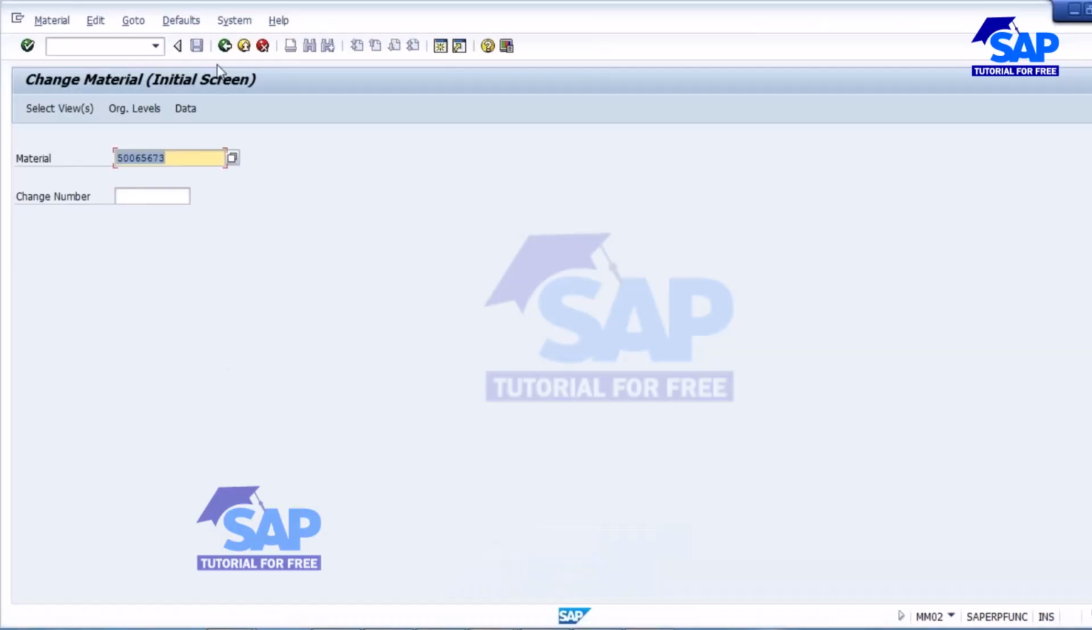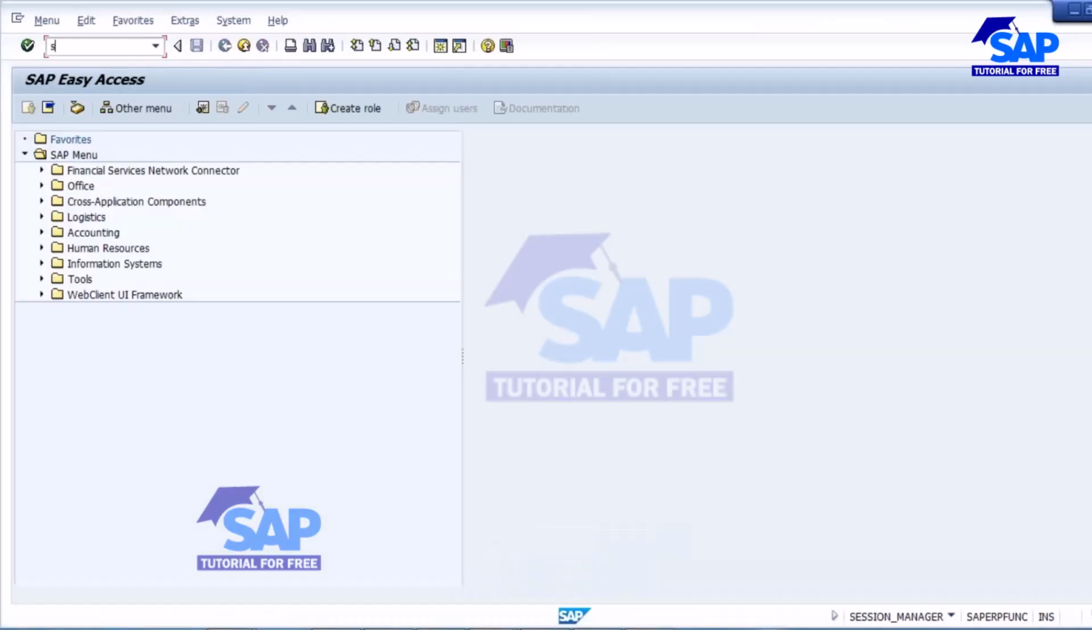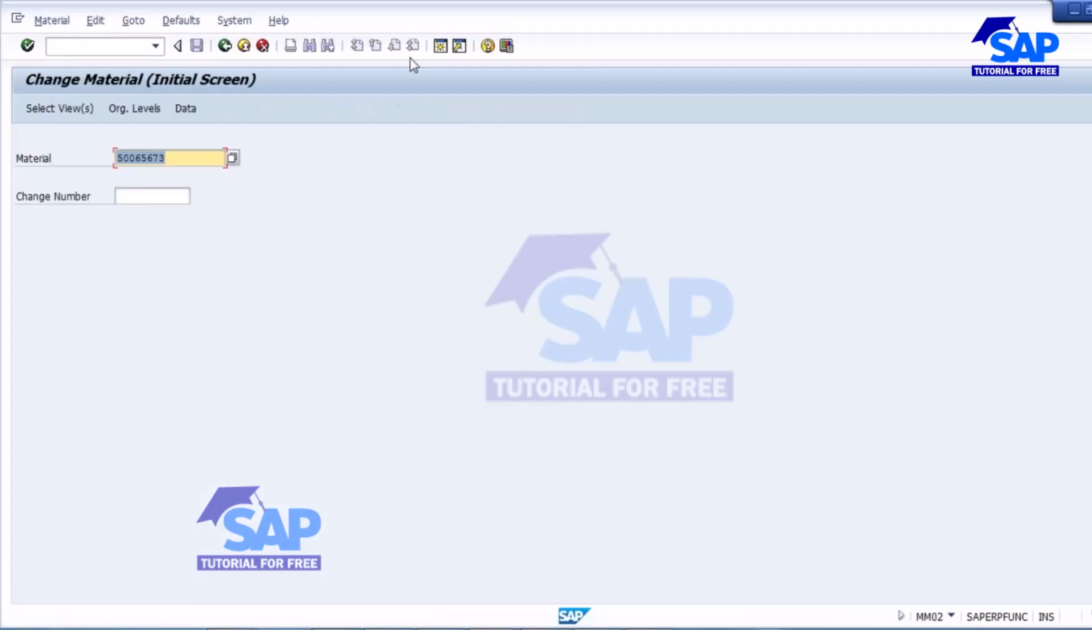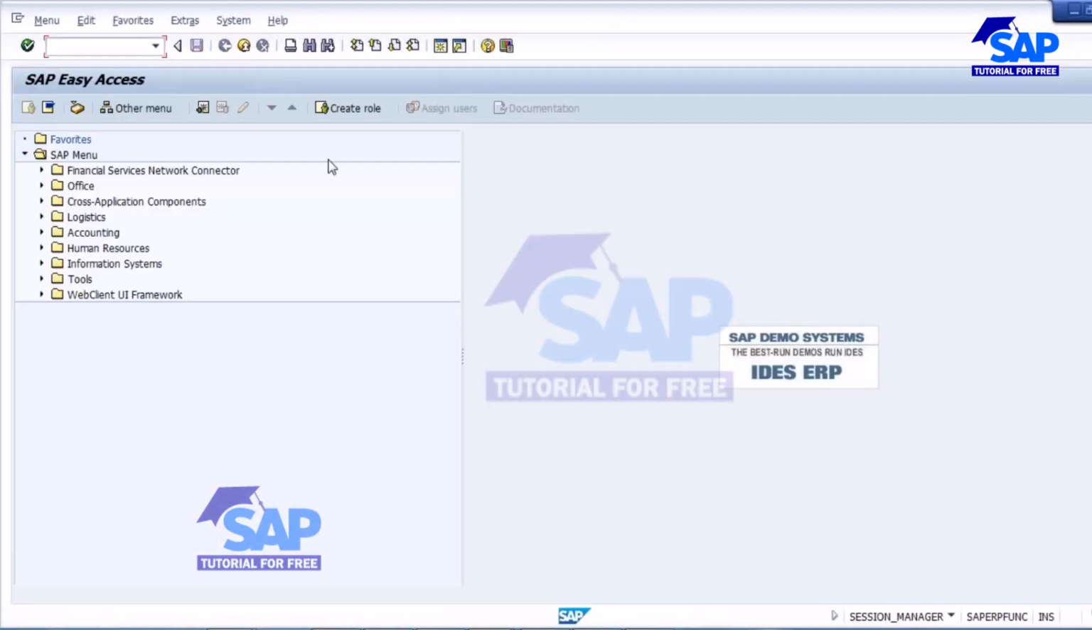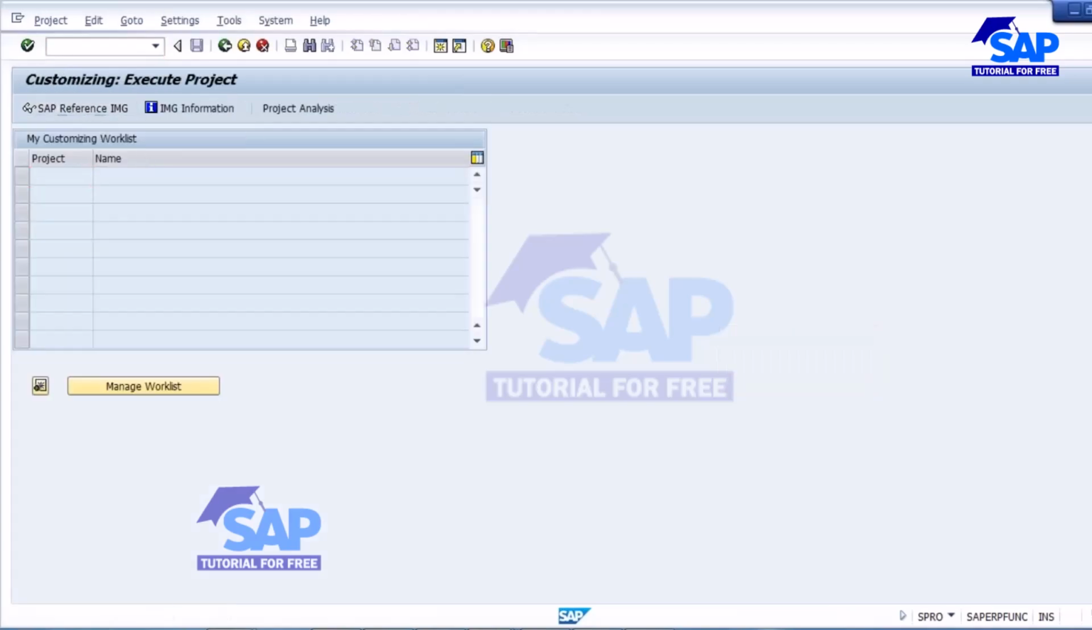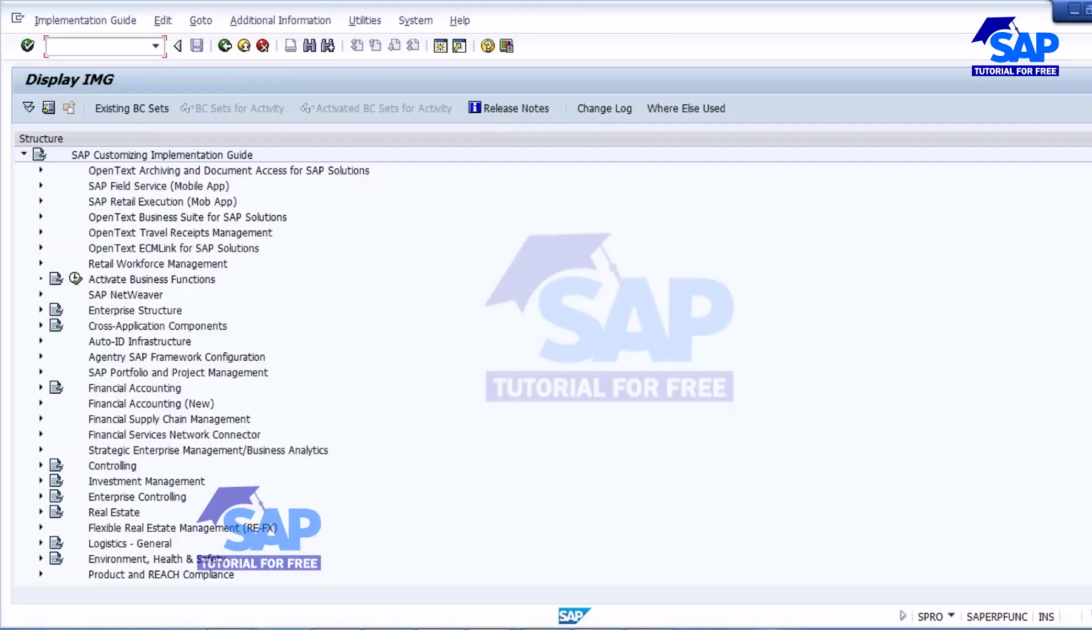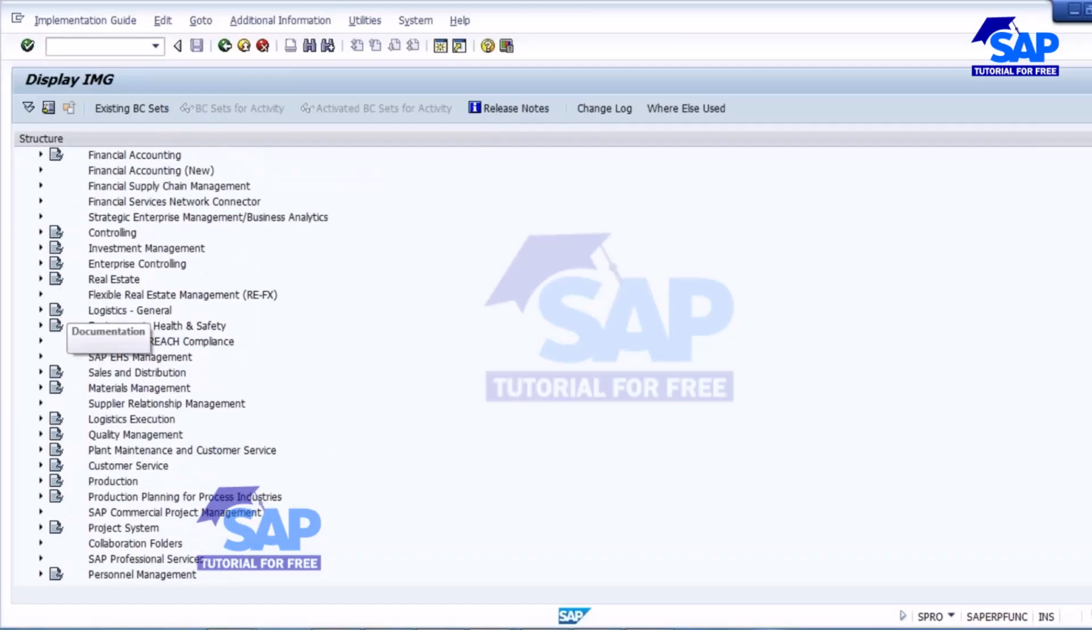If you go to the configuration, SPRO, SAP Reference IMG, now you go to Logistics General.